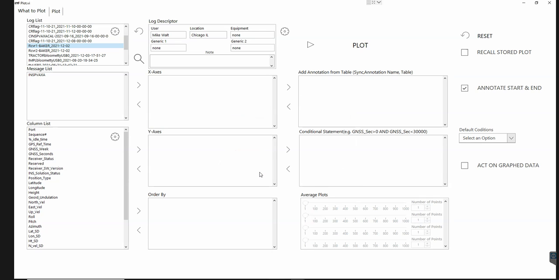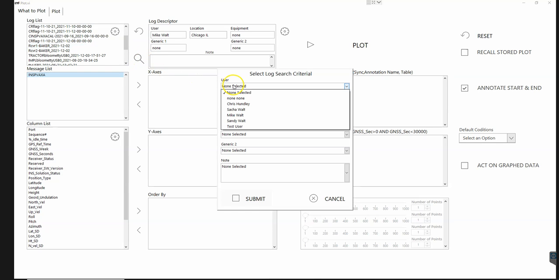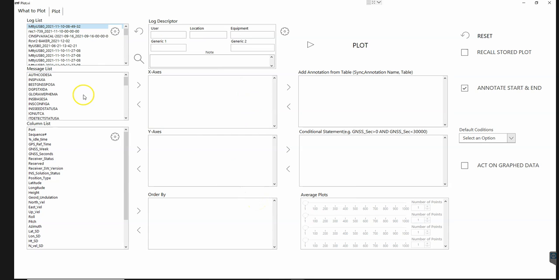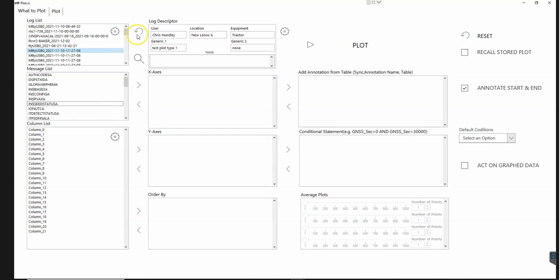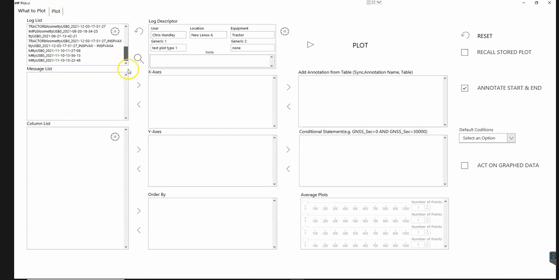At this point, you can go ahead and change users, change any of the fields for that matter. The little search button here allows you to filter by any of the fields. So one or many. I can do Chris. And this will give me all logs that have been stored under your name. And then the refresh button goes back to the full list.